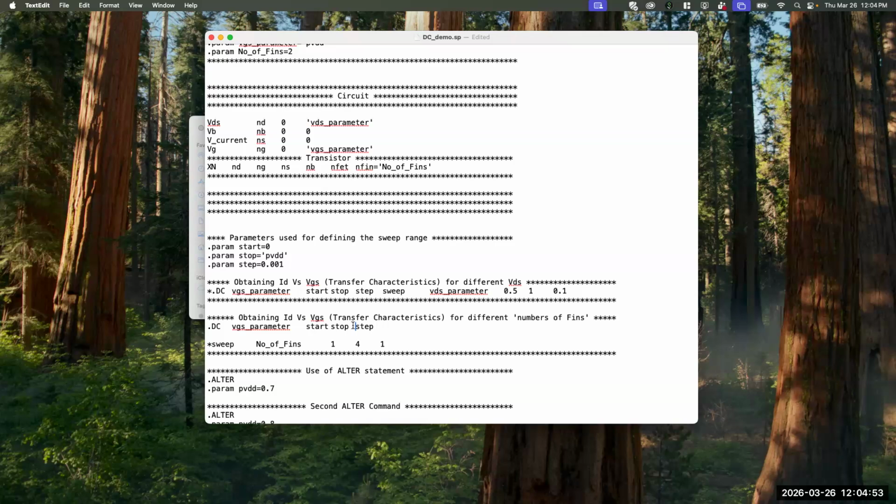Are you good? ID for different VGS. Now, if I want to get ID for different VGS, how many of you know the name of these characteristics? ID versus VGS. What is that called? Transfer characteristics, right? ID VGS. Have you not seen ID VGS characteristics? I'm sure you have seen that. ID VGS, this is pretty standard.